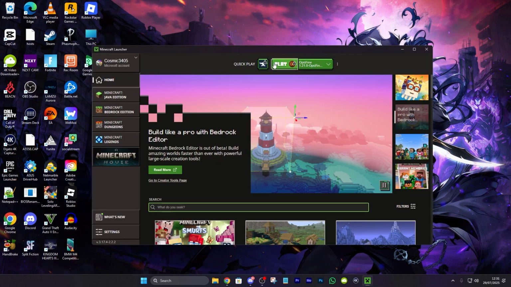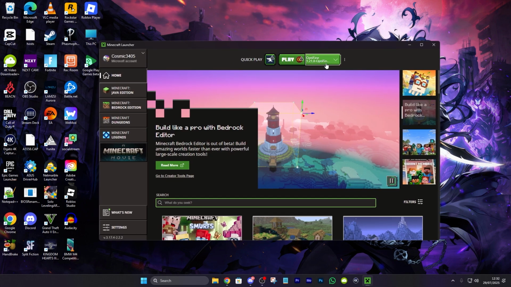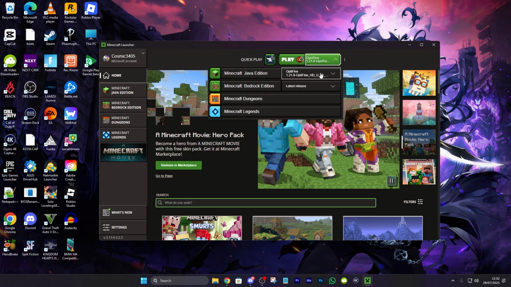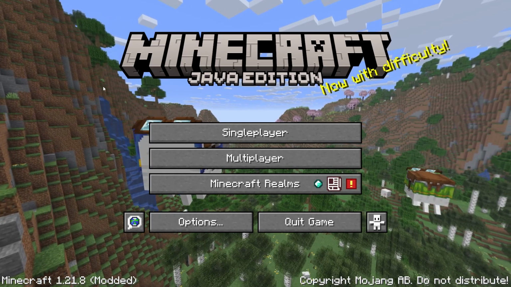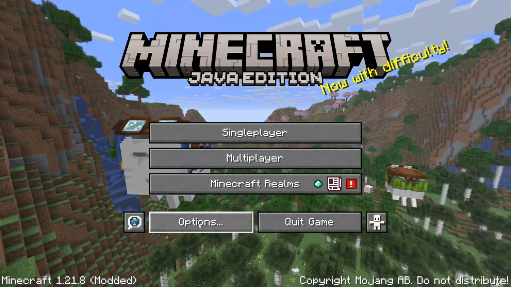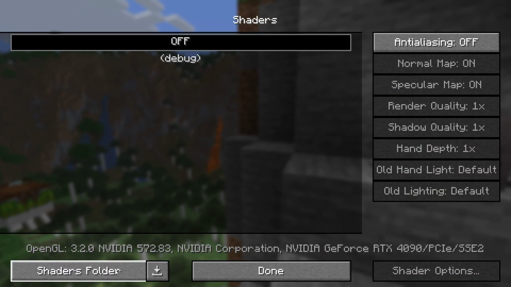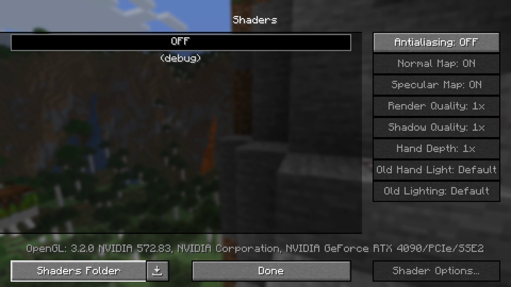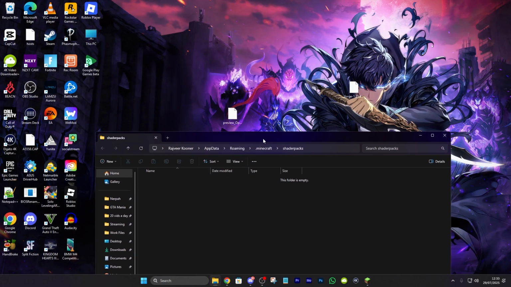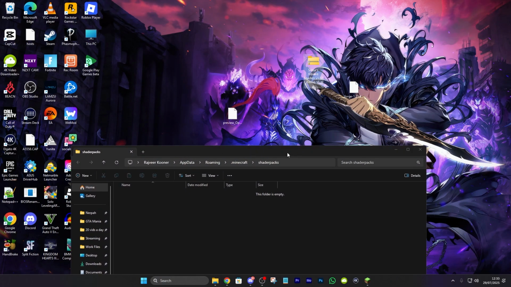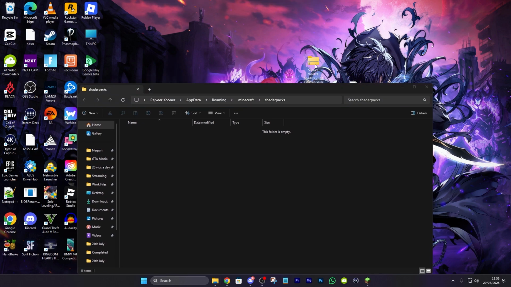Then after that, all you want to do is run Minecraft. And once you're on the launcher, you want to make sure that you are on Optifine. Now, once Minecraft has loaded up, you can go into the shaders section right here. And once you're here, just go over to the shaders folder, and it's going to open up this folder right here. Now, all you have to do is literally just drag and drop your shader pack into this folder. It's going to be right here.